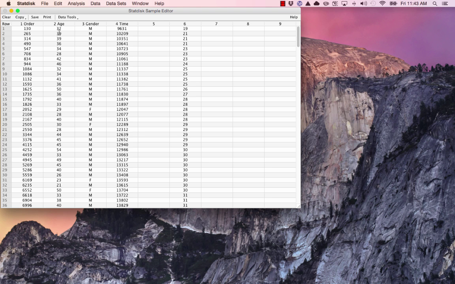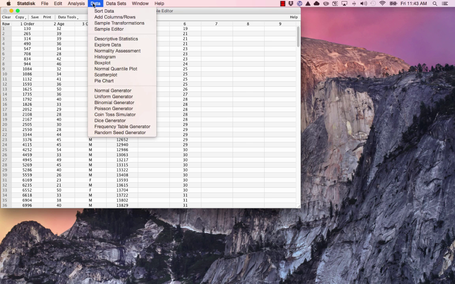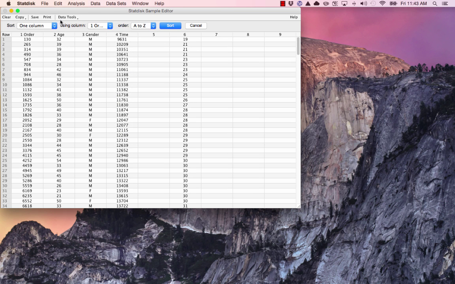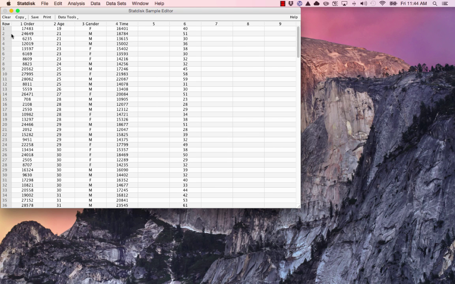The second method involves sorting all of the data. So for example, if I wanted to sort all of the data, I could sort all of the columns using the age column. What this does is it retains all the data related to one individual. So their order, gender, and time stay together. It just sorts them from least to greatest.